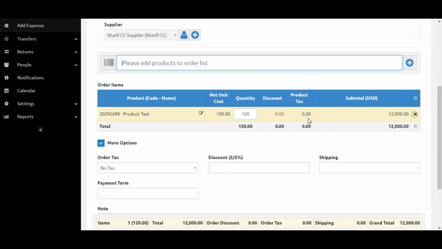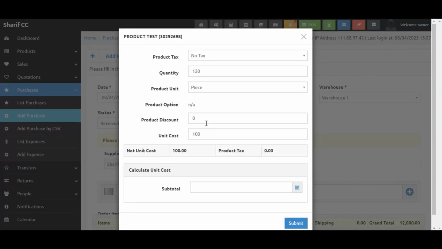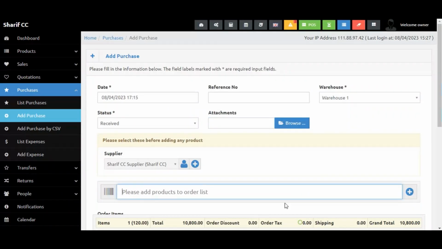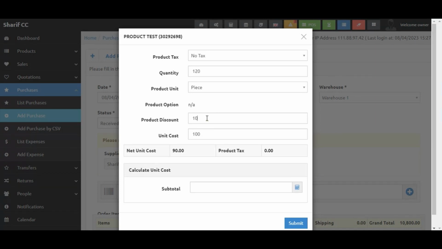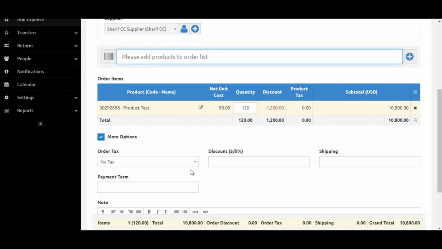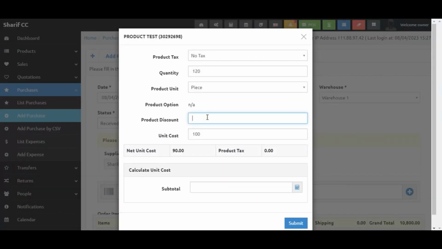You can also edit its detail, like if you want to add some discount that the supplier has given you on the cost price, you can also add the discount here. If you want to add a 10 rupees discount, then you can add 10 here, so it will give you 90. But if you want a 10% discount, let me add it, so you can use 10% here. Basically 10% of 100 is also 10, so it's not showing you a difference. For now I'm removing the discount.